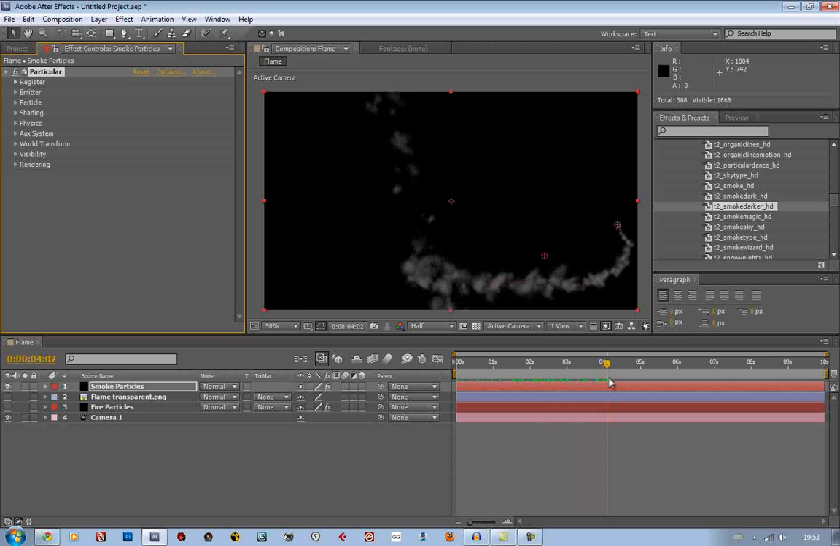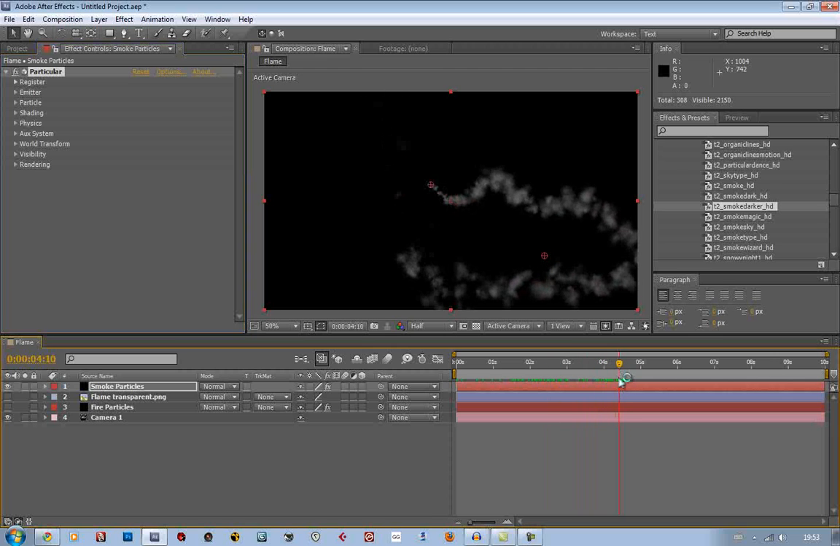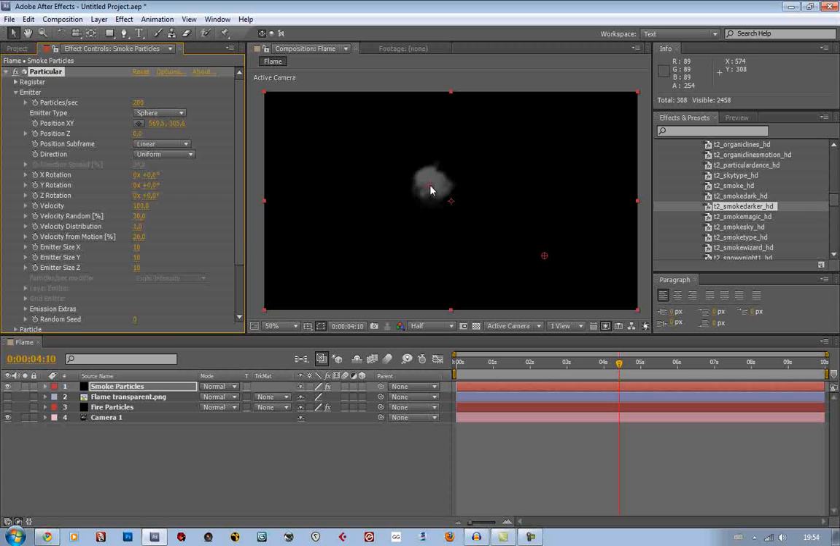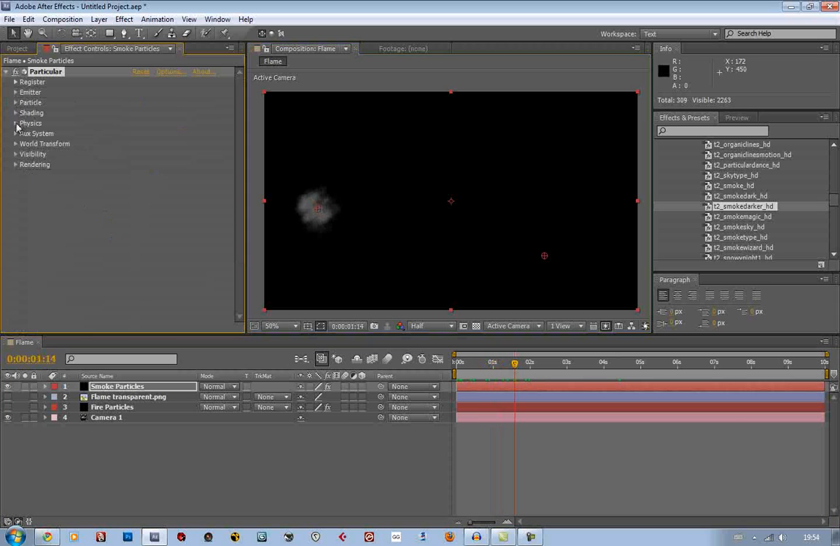But as you can see, it generates this kind of missile. So what we want to do is go to emitter, then position. We want to take the stopwatch so that it will have only one position. And then, a very interesting thing, what we can do is go into the physics and then to air, and we can make a wind like that.